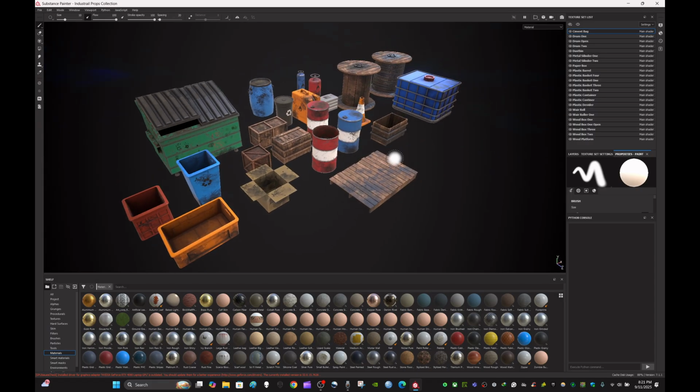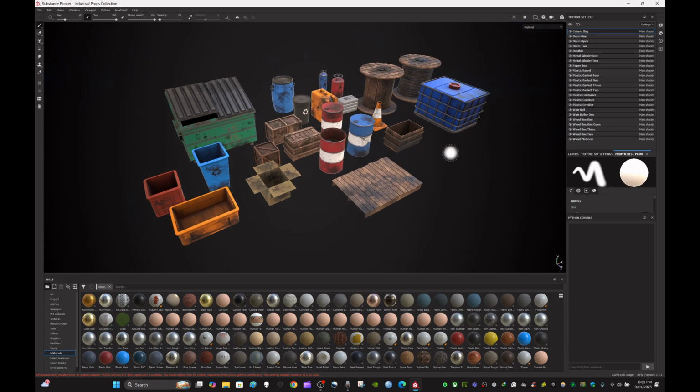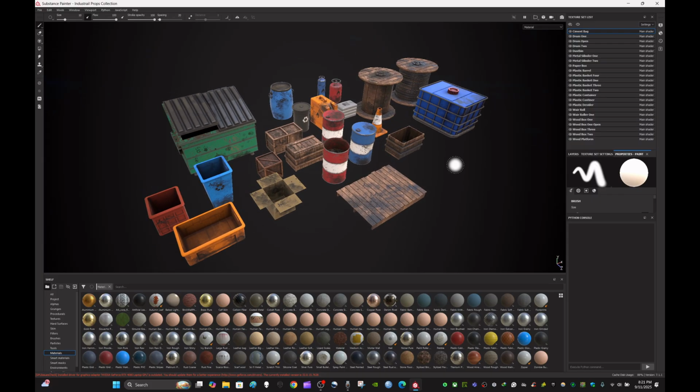So I think you are enjoying it already, and I will come again. This is part 1, which is Substance Painter. I will come again with part 2, which is Unity, and part 3 is Unreal.